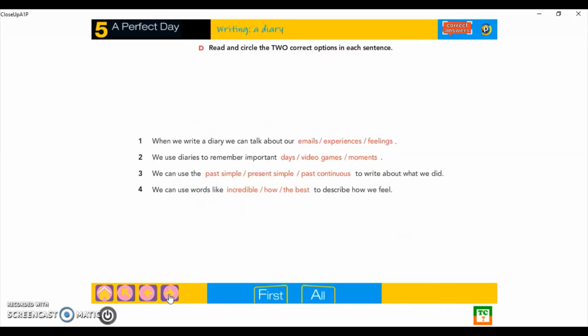Next one. Read and circle the 2 correct options in each sentence. Number 1, remember it's 2 correct options. Number 1, when we write a diary, we can talk about emails, experiences, or feelings.